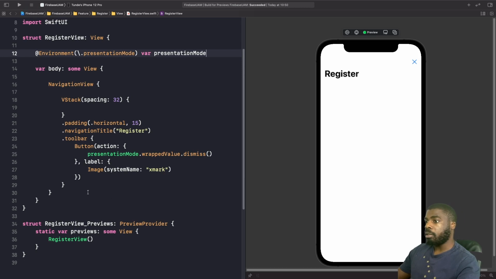Now if you look at this, we do have another screen, which is going to have another close button, which is our forgot password screen. I don't want to have to repeat this modifier multiple times, so we'll move this out into its own modifier, similar to what we did with the previews. So let's do that now.